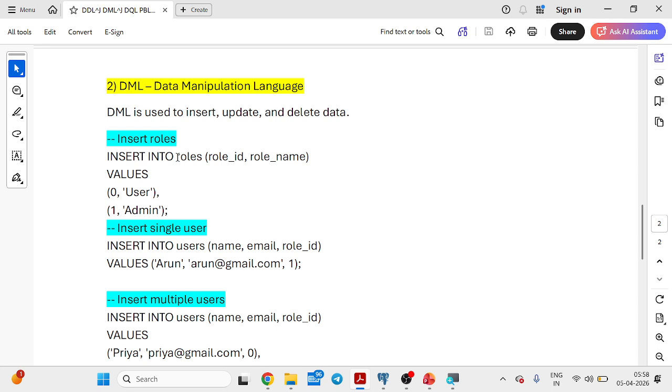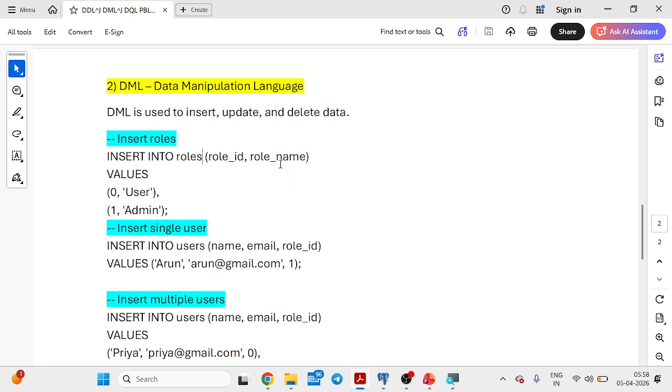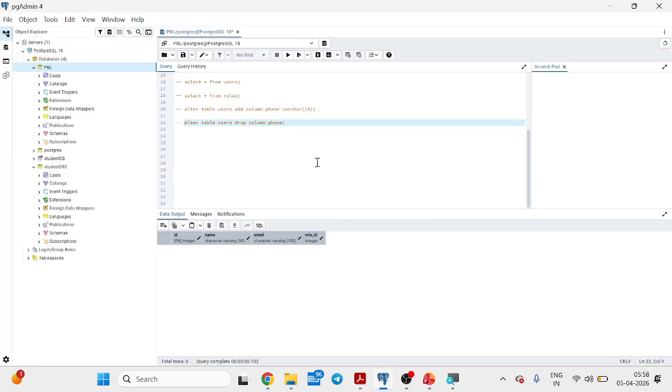So let me go to the first table, the roles table. I just want to insert the table entries like role ID as well as role name, with the values 0 is users and 1 is the admin. So let me insert it. Let me open the pgAdmin, and as this is a continuation of the previous session, let me run the queries. So okay, I just want to insert the entries into the roles table.